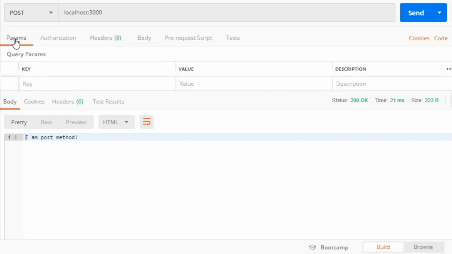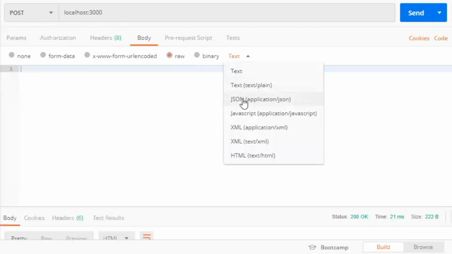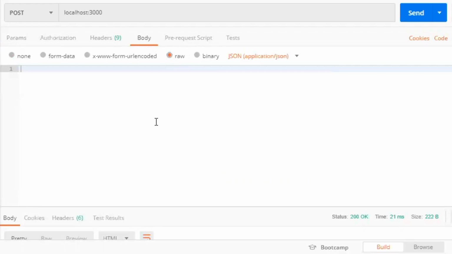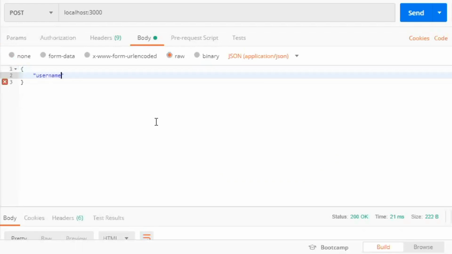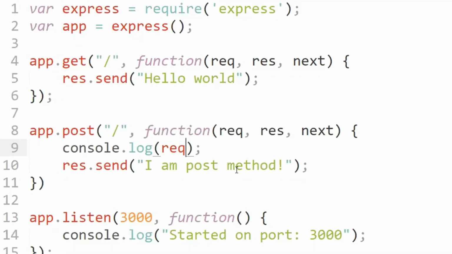Let's try to pass some data along with the post request. Go to the body, choose raw, select JSON from this drop down, and pass a valid JSON object to the server from this input box. Username: test user, password: test password. Let's log req.body and see what I get in the terminal.